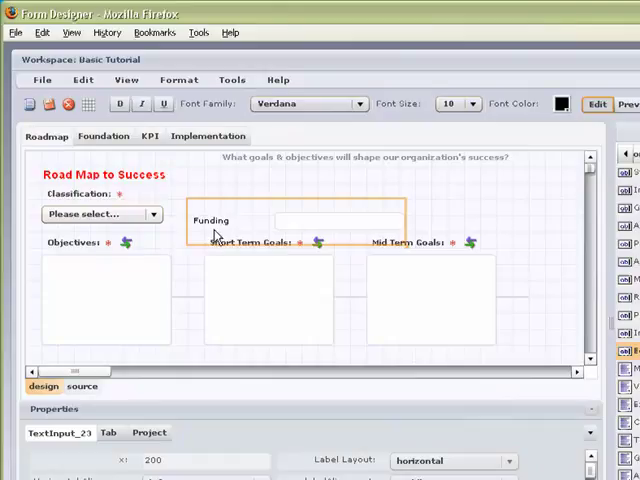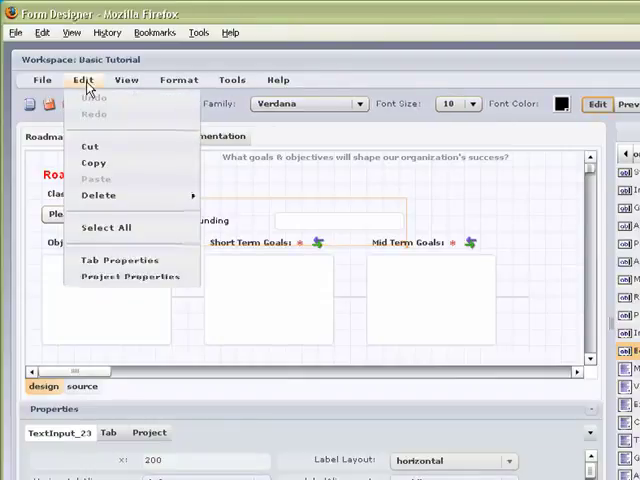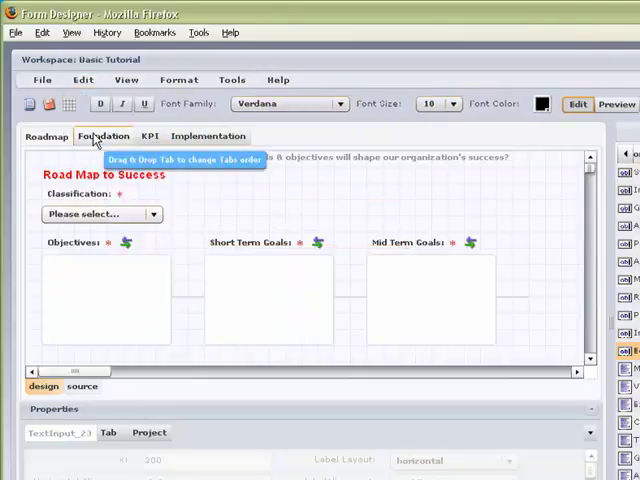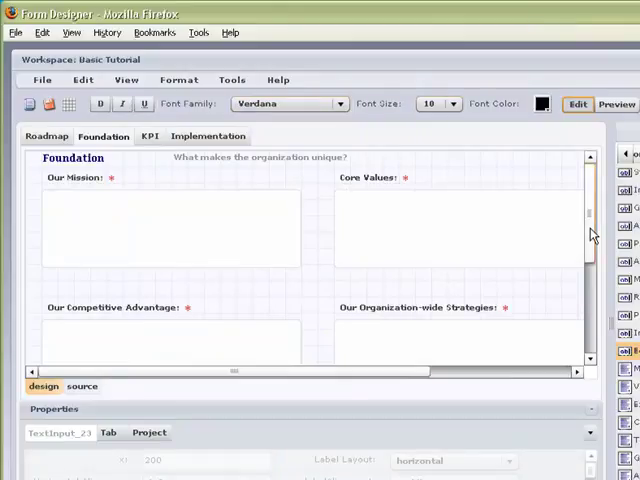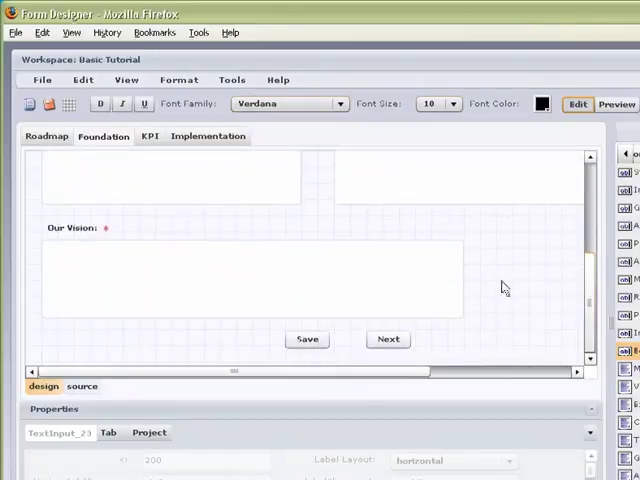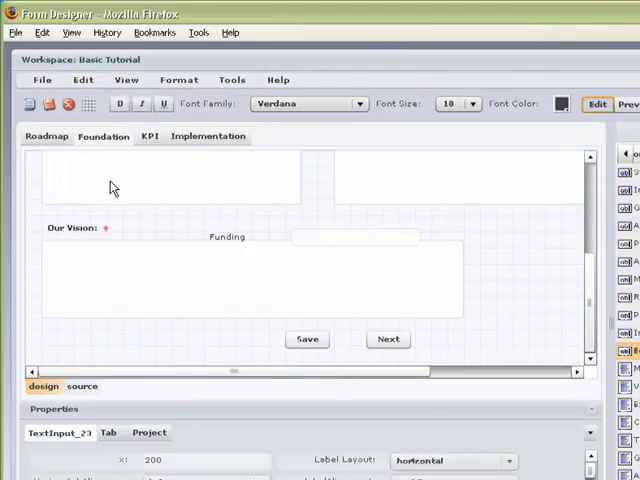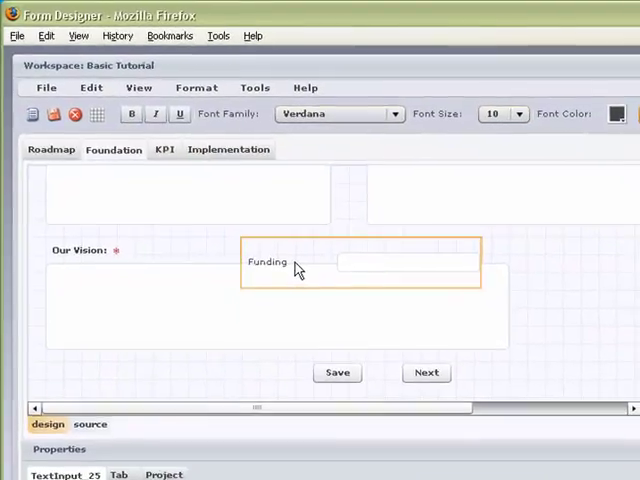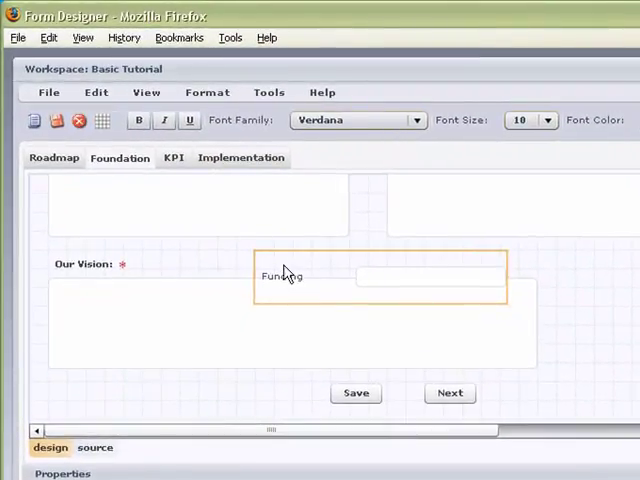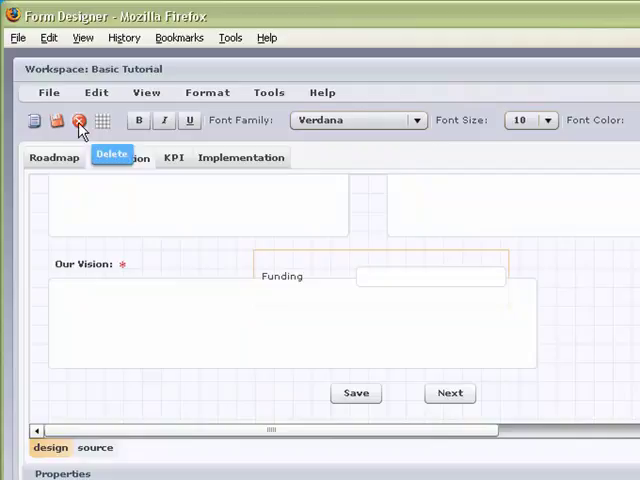Now let's actually move our object to another tab in our workspace. Select the object, click on the Edit menu, select Cut, choose the next tab, scroll to the position where you'd like, choose Edit, and then Paste. This actually drops the object in the center of that workspace. If you'd like to remove an object from the workspace, click on the object and select the Delete icon from the Action toolbar.